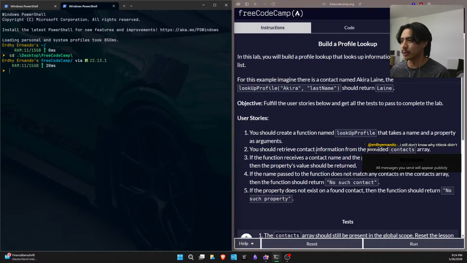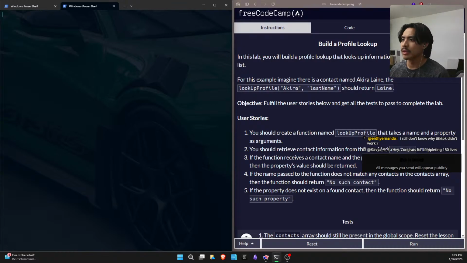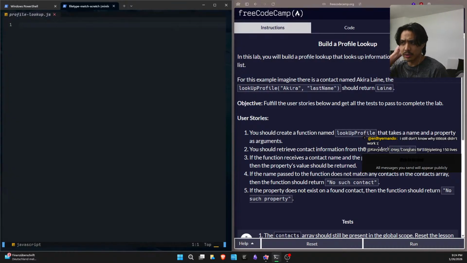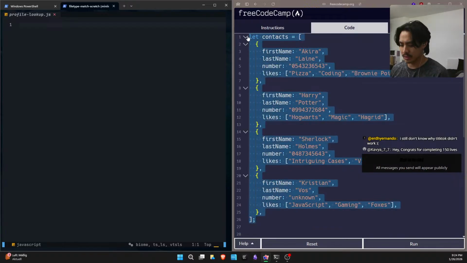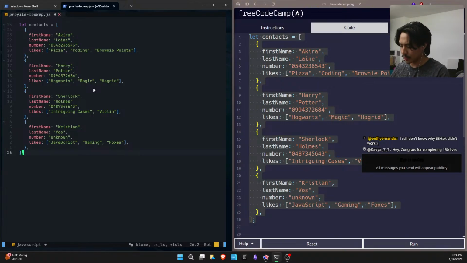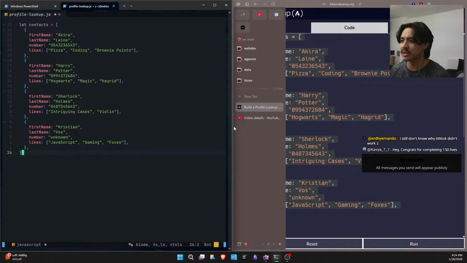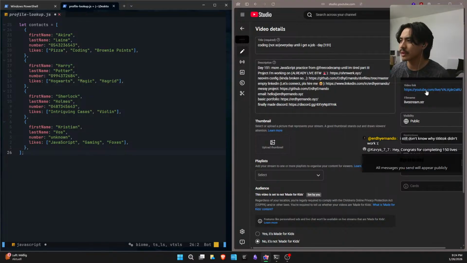In this lab, we'll build a profile lookup that looks up information about the people in a contact list. Fulfill the user stories below and get all the tasks to pass to complete the lab. You should create a function. Okay, let's see the code first. Let's copy it to here so that we can just move a bit faster, because for some reason it didn't work at the time.